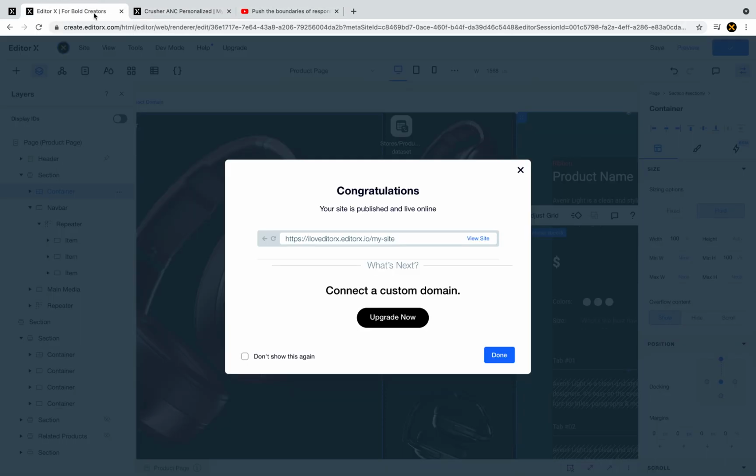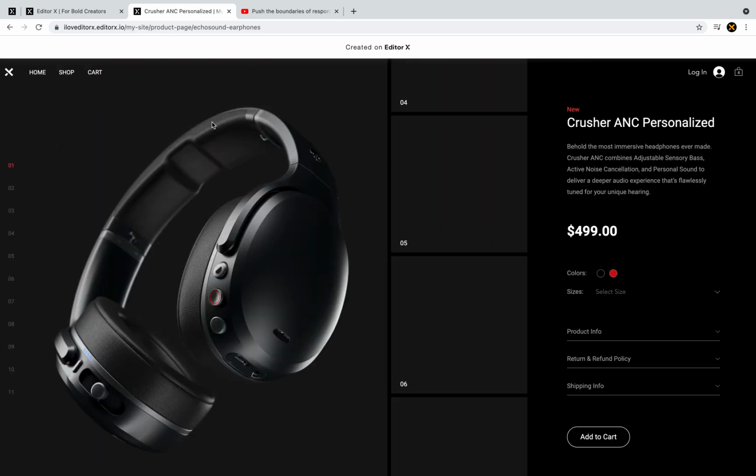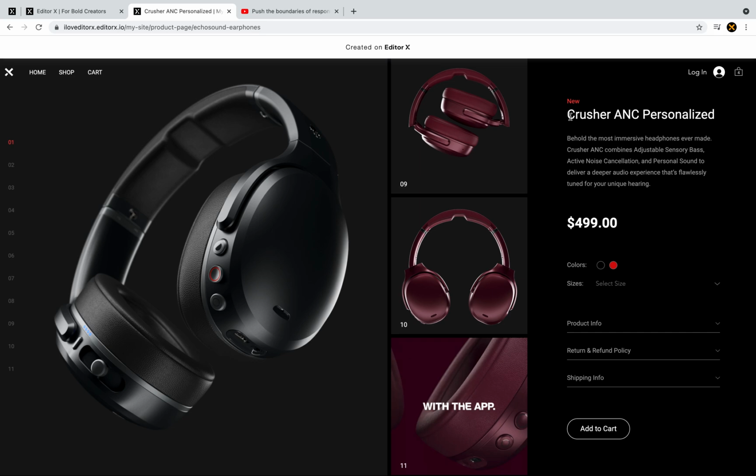Okay, so in the next video I will show you how to take all this information and put it in the right place, like to get the right product name and product information and place it right here, just like in this example. You can see this is live information.